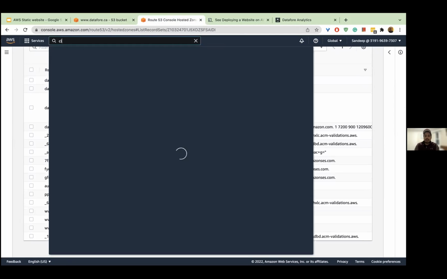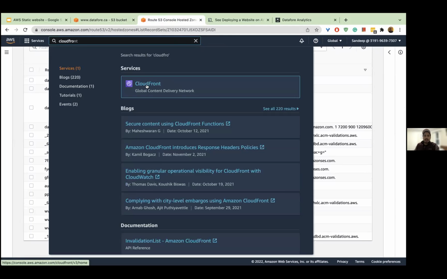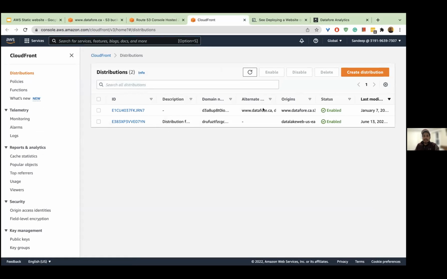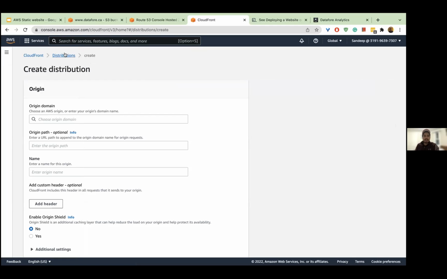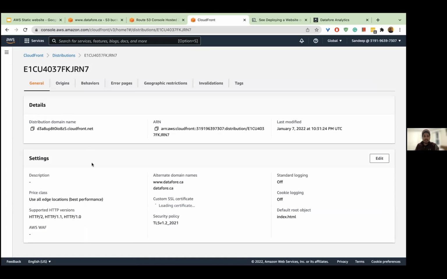I am just going to go to CloudFront quickly and show you this console as well. I have this one distribution already set up in place. You set up distributions on this one. Actually, let's not do a new one. Let's just look at the one that is already set up. The distribution domain name comes in automatically, but on the back end, you can give it alternate names, so that if a person looks for data4.ca or www.data4.ca, it would direct them to this CloudFront location.